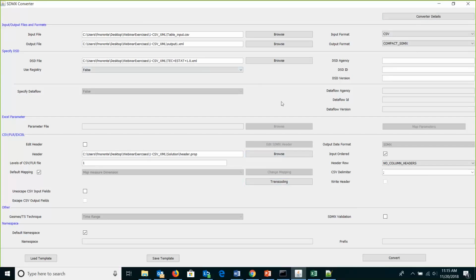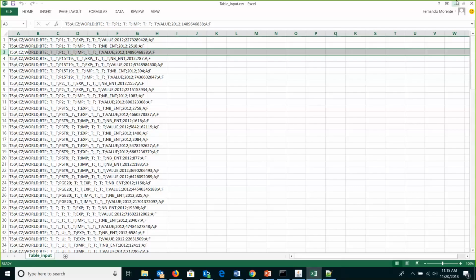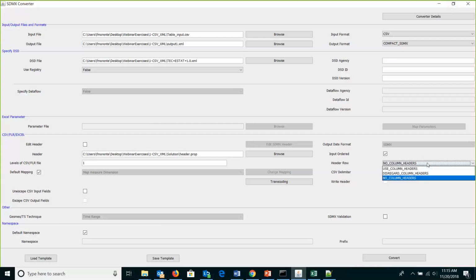Now, this is whether we want to keep the header. First of all, is there any header? In fact, we've seen that there are no headers. So the option is no column headers, disregard, if there are but we don't want to use them. In our case, the option is simple, there are none, so we identify as no. The delimiter is semicolon, and that is the case, semicolon.